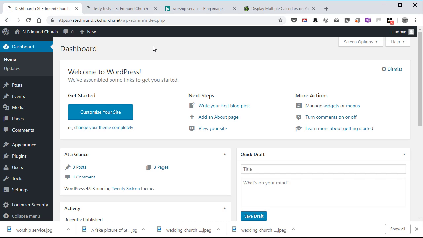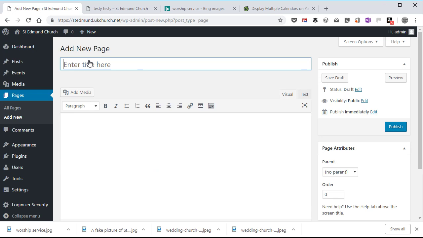So it's time to create a rudimentary home page for our website. Now, we already have a home page, and that's an automatically generated list of posts, and we've seen that a few times. But I'm going to start by creating a page that will become the home page. So let's call that home.